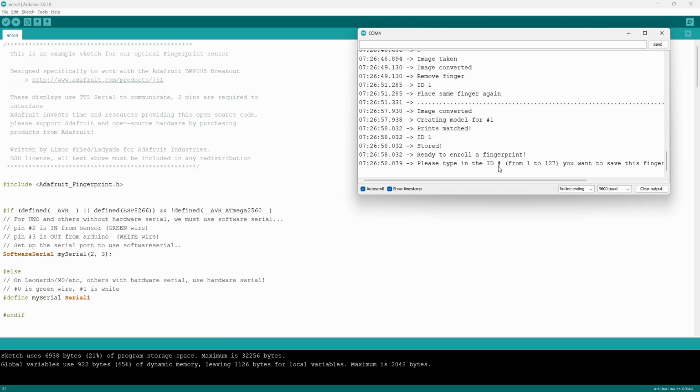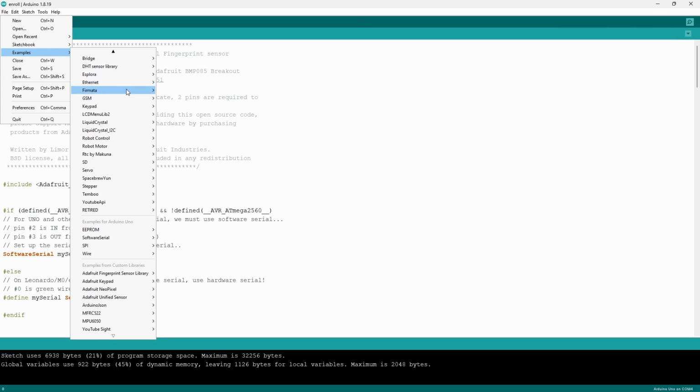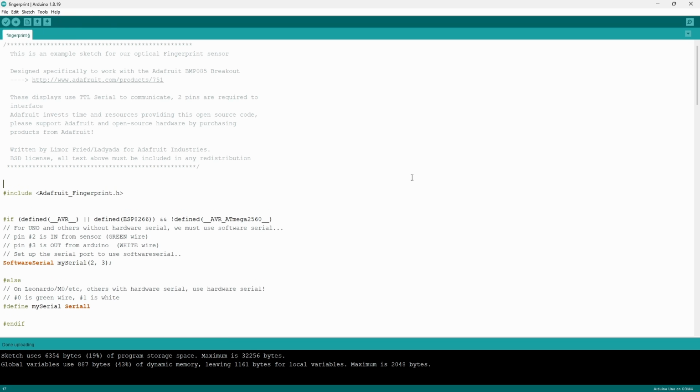After you are done registering all the fingerprints, you want to close the serial monitor and open up the second example called Fingerprint. To do so, you want to go through the same process: File, Examples, scroll down to the section that says Examples from Custom Libraries and hover over Adafruit Fingerprint Sensor Library. Then click on Fingerprint. Now, if I did not show you how to add custom outputs depending on whether the fingerprint detected is in the module's storage or not, this video would be useless.